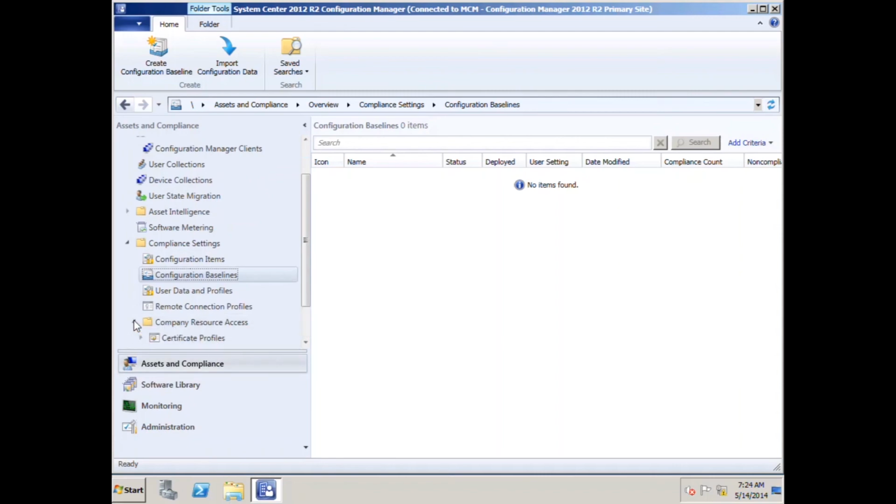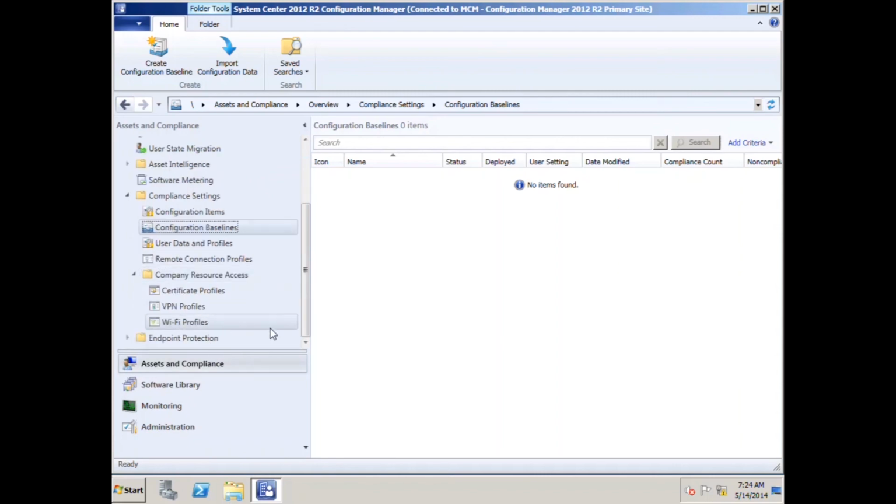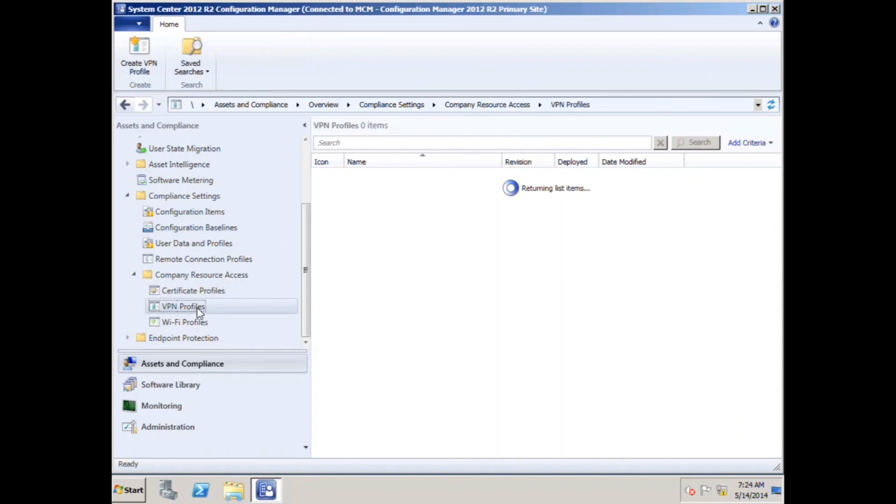The Company Resource Access navigation index appears. Notice that you can manage certificate profiles, VPN profiles and Wi-Fi profiles with Configuration Manager 2012 R2. These are all new features for Configuration Manager 2012 R2. In the navigation pane, expand Company Resource Access and then click VPN Profiles. The list of VPN profiles for the site appears in the result pane, with details on the selected profile in the preview pane. Notice there is one VPN profile created.